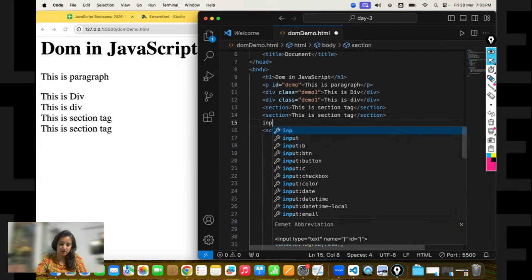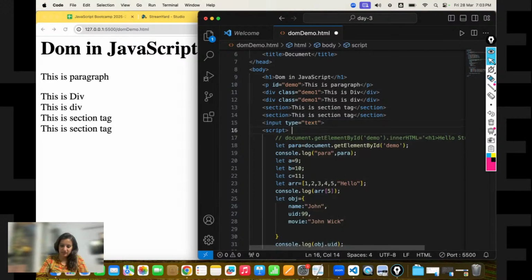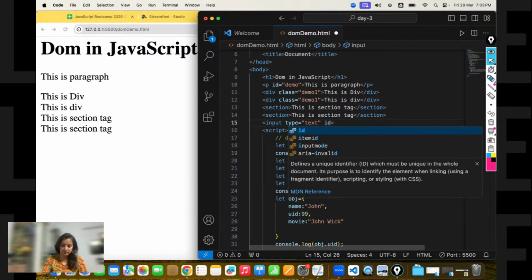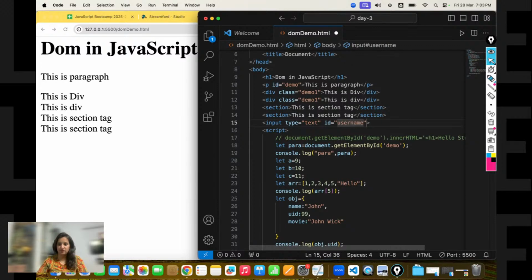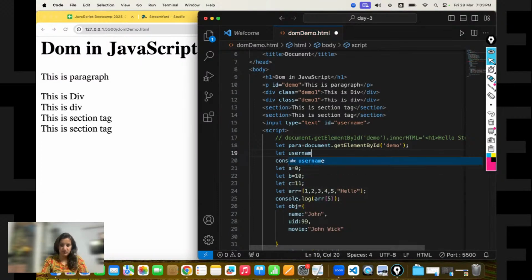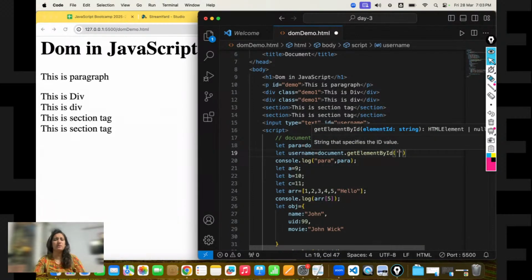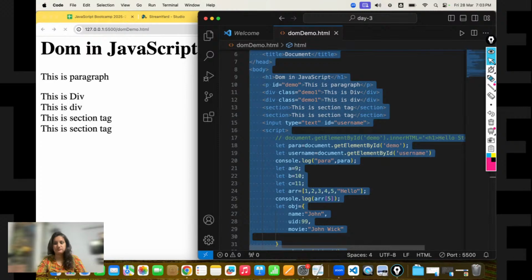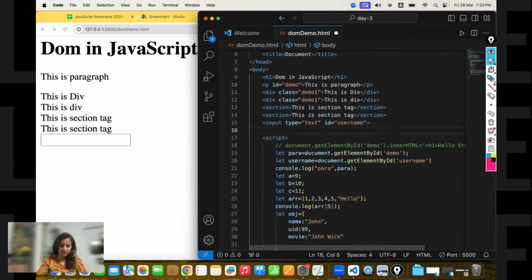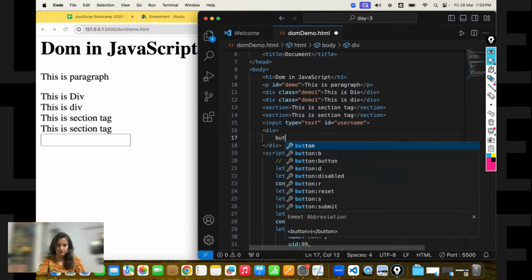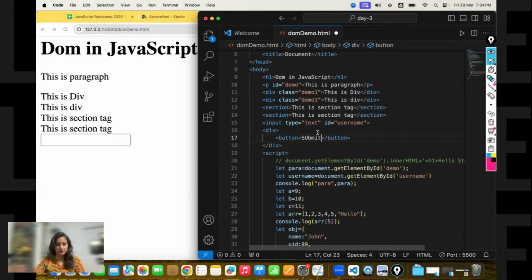Okay, now let me write here, let's say input type text, and the id I'm going to write here is equal to username. Fine. Now what I have to do, simply let username. You can take the same variable name or a different variable name, that's up to you, but I recommend the same variable name because then it will be very easy for you to track the information. And then let me create one button here, button submit. Now you know about the function. So we have this one button available here.